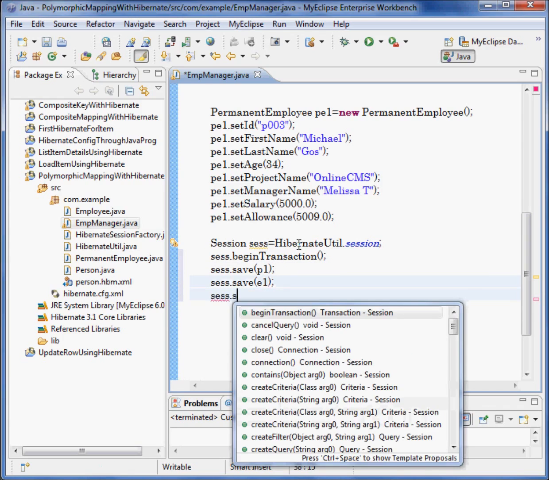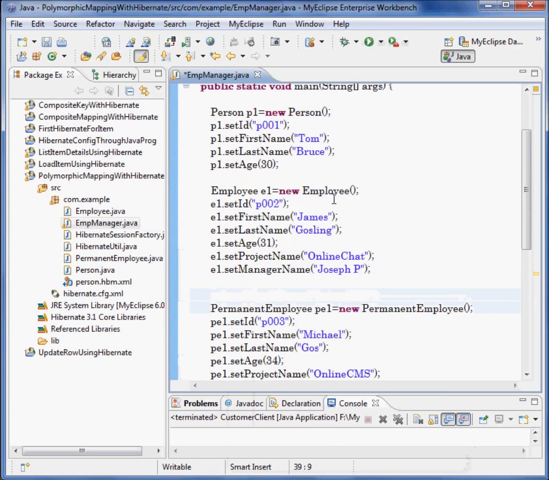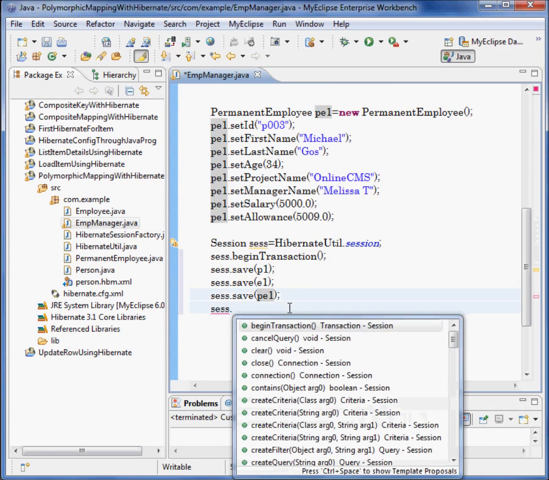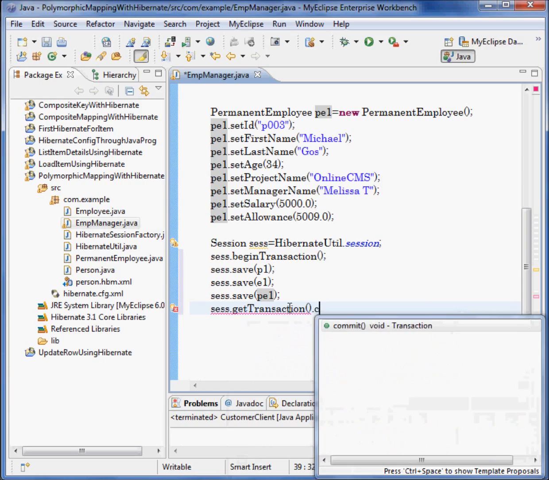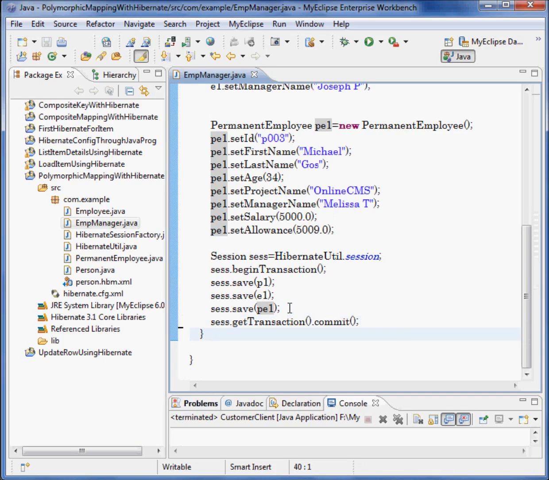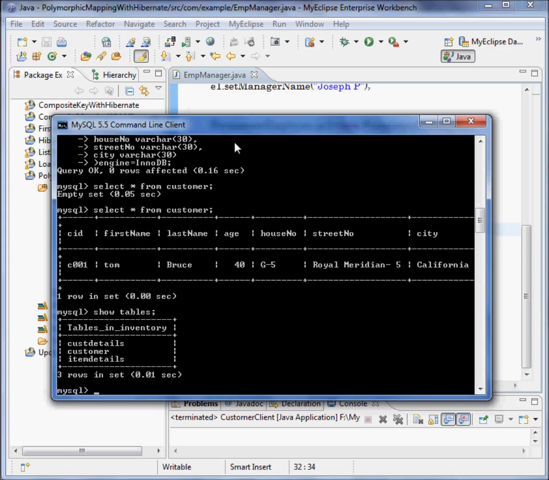And then session.save pe1, right? So all three objects which you have created here, p1, e1 and pe1, I have entered here now, and then finally we'll say here session.getTransaction().commit. Done. So I am done with all. I need to just run this code here. This is my client program. Now if you go here and I say show tables, you find there are three tables right now.